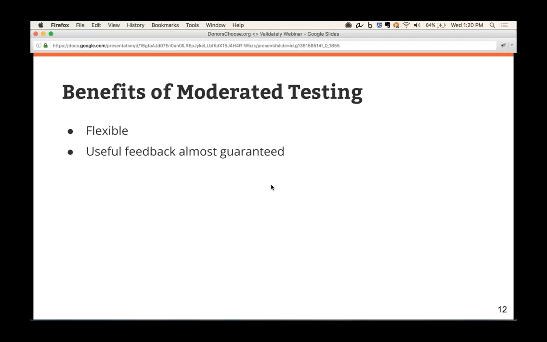So what I think that means is that you can basically make sure to get useful feedback in each of the sessions, even if it's not specifically what you were planning to get feedback on. And I've had this happen many times where maybe the prototype that I was going to test with isn't quite ready. And in that case, I'll just ask different questions.